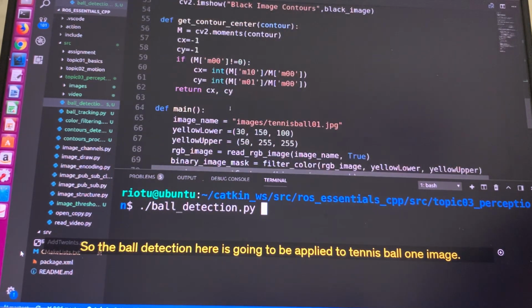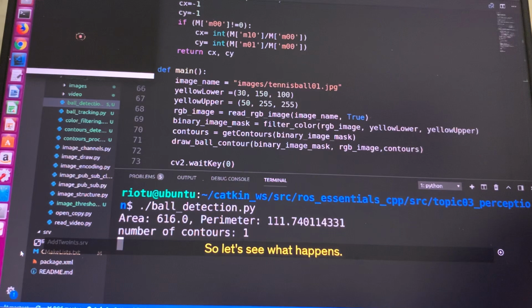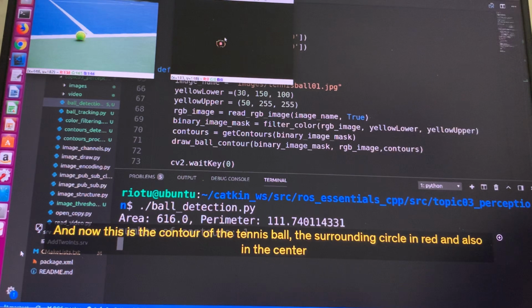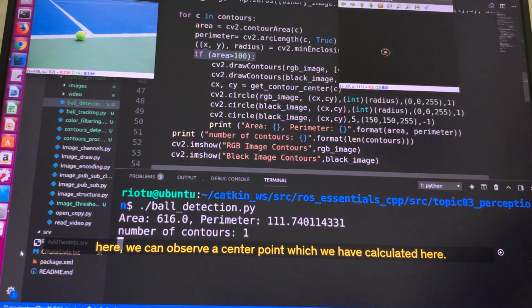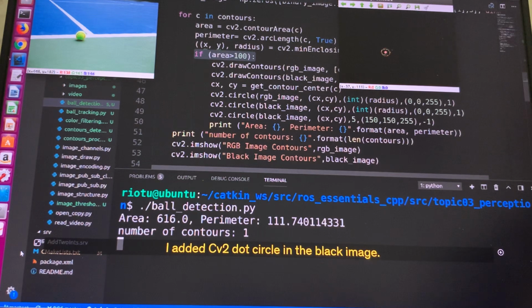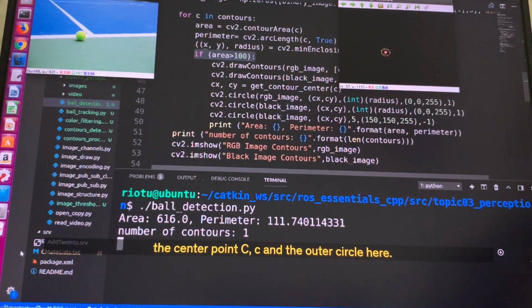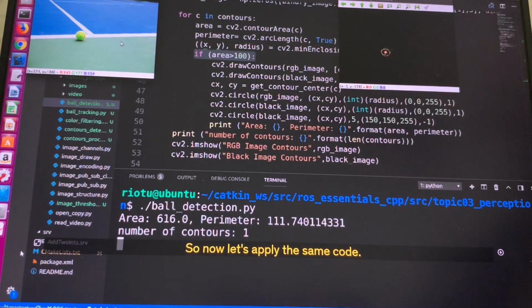Okay, so the ball detection here is going to be applied to the tennis ball 1 image. So let's see what happens. Now this is the tennis ball, and now this is the contour of the tennis ball, the surrounding circle in red, and also in the center here we can observe a center point which we have calculated here. I added cv2.circle in the black image. I just created a small circle of radius 5, which is filled. So I use -1 to make it filled. Add the center point cx, cy. And the outer circle here is actually the surrounding circle or the enclosing circle whose radius we have calculated here.